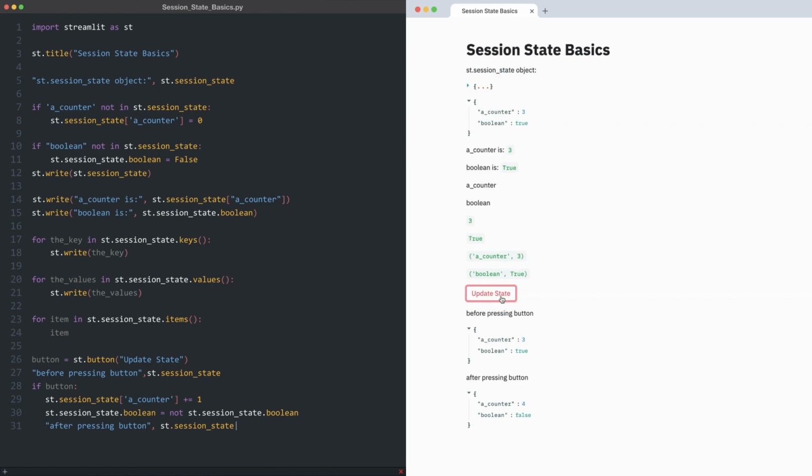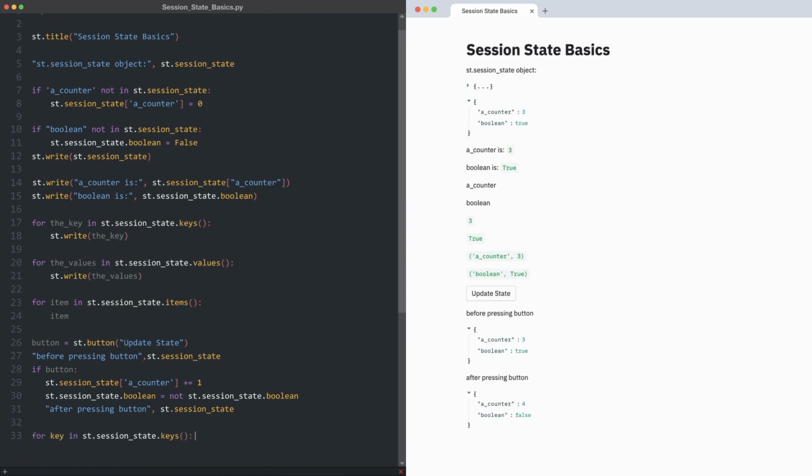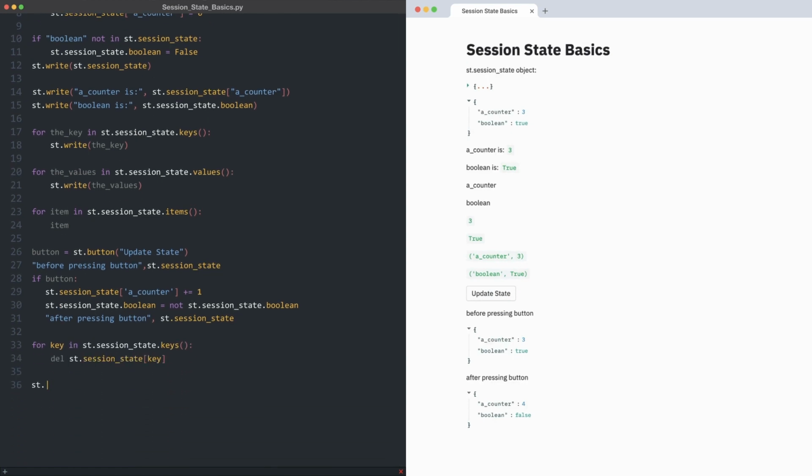All right, the last thing you may want to know about session state is how to clear it if you wanted to start over for any reason. You can clear the entire state by accessing the keys and deleting them with del. After you've done that, your state is empty.